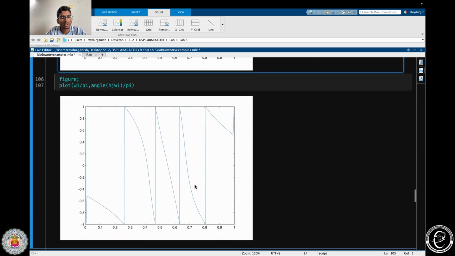And I have plotted the frequency phase plot of the bandpass filter. The x-axis and y-axis are both in normalized units. Here the observation you can make is that the phase is clearly non-linear.